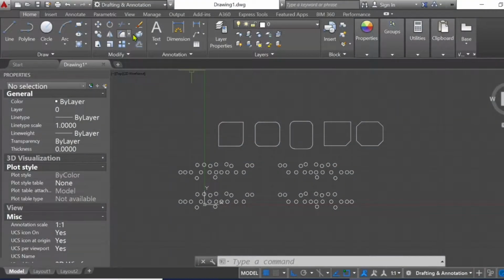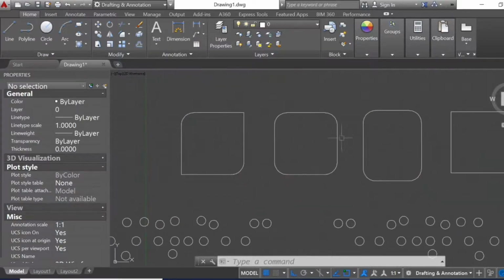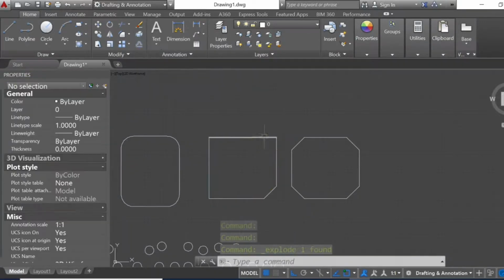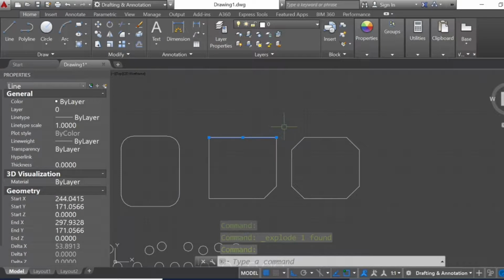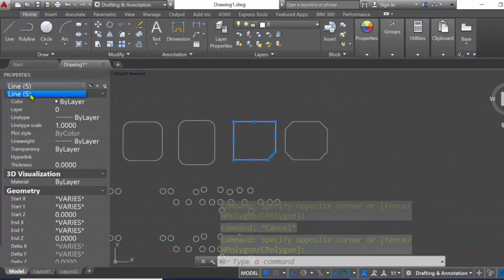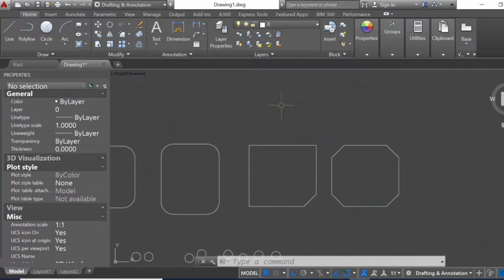So we're now on explode. Explode is basically disintegrating your polyline. Say this polyline here, it has one identity only. It is a polyline, but when you explode this, click explode. There. From being a polyline, now it's just a line, a five line.